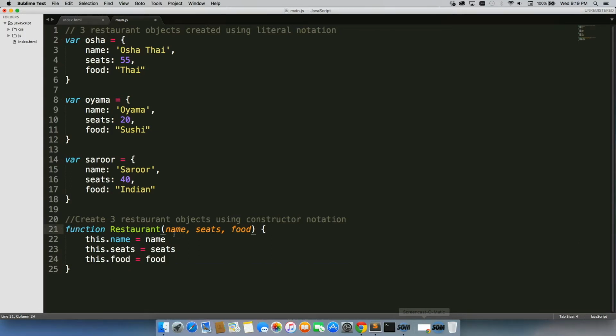All right, so I just wanna point out really quickly that name references this, seats references this, food represents this. These are not the exact same thing. These are actually variables that we're going to be calling later on in a second when we actually create our objects.